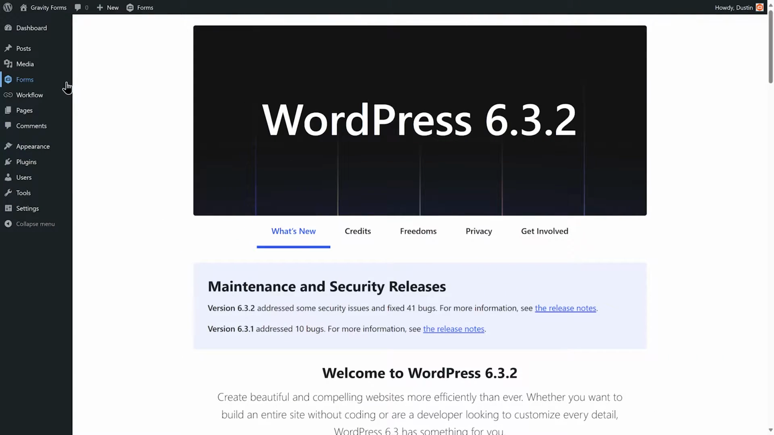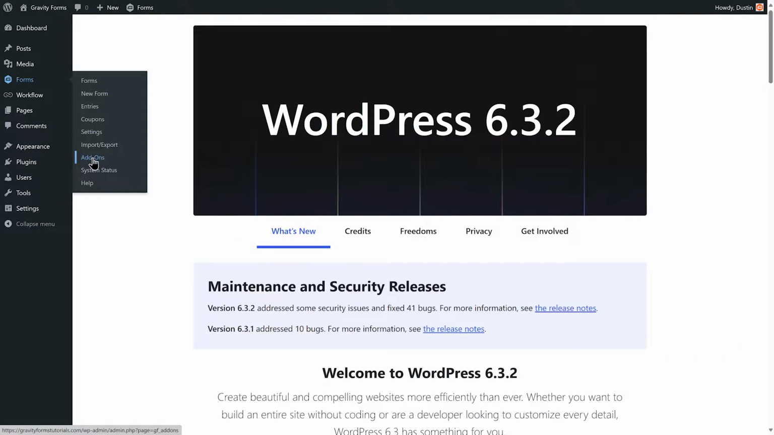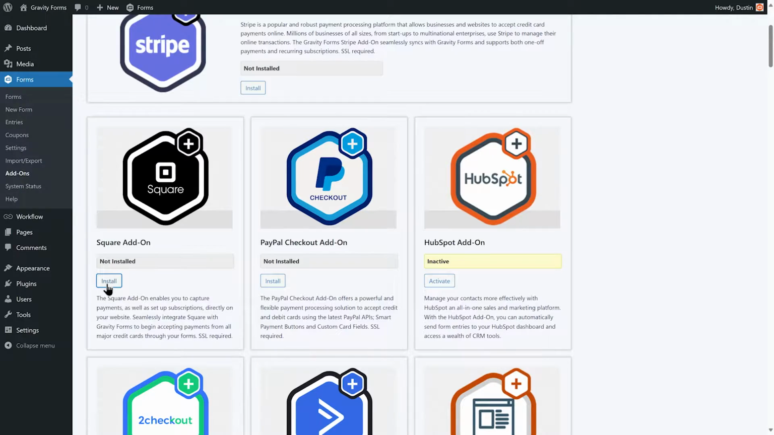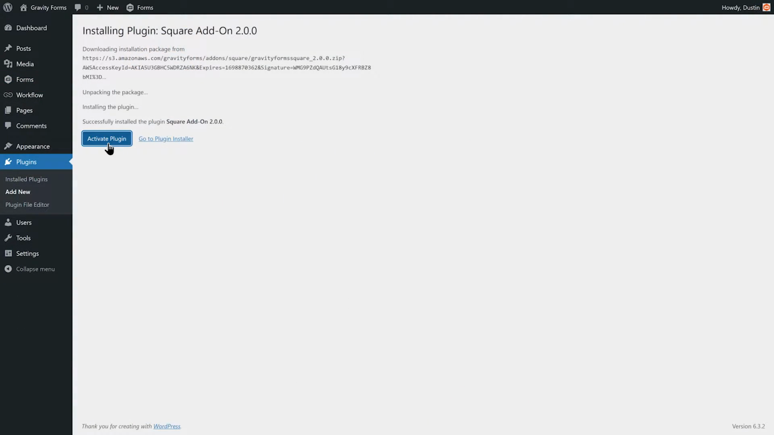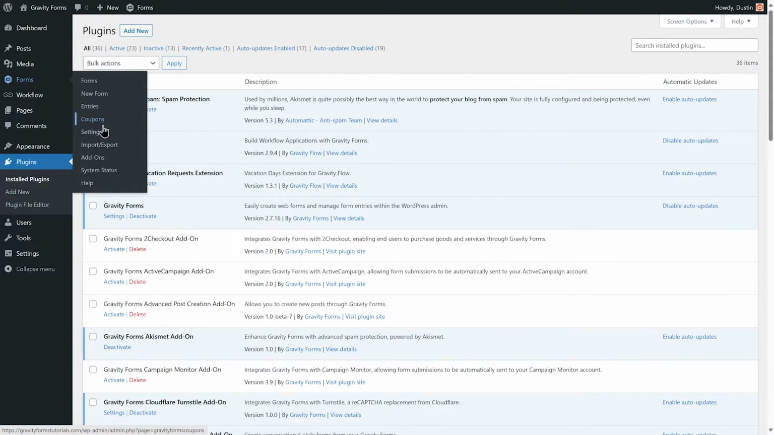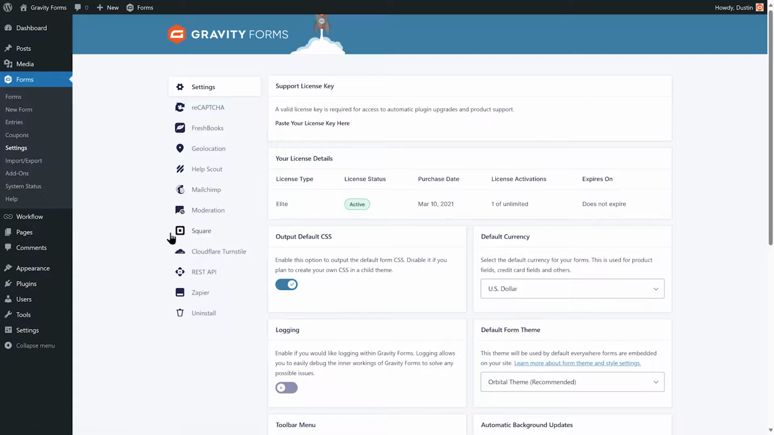To get started, head to the Gravity Forms add-ons browser within your WordPress admin dashboard to install and activate the Square add-on. Next, head to the Gravity Forms settings page and select Square.